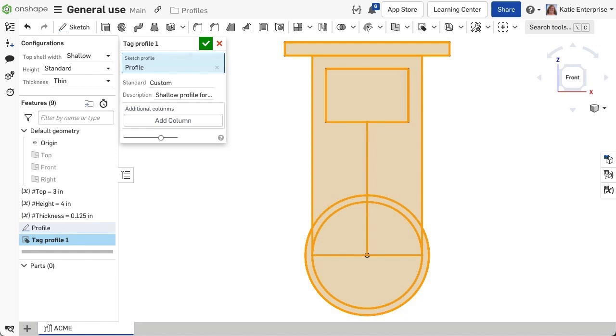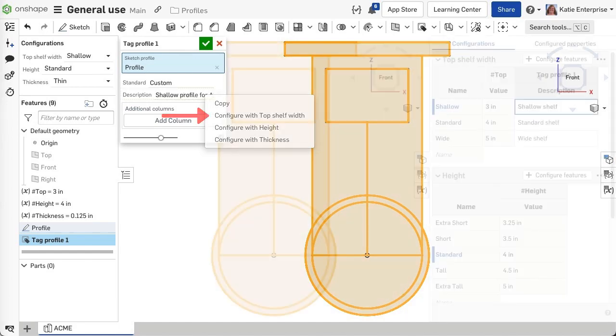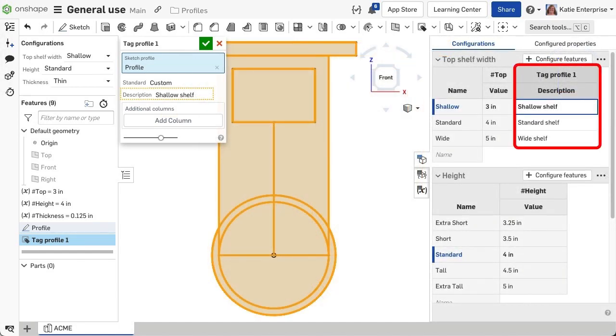Both standard and description inputs can be configured. Right-click on the field in the Tag Profile dialog and choose Configure. Then edit the cells in the configuration table.